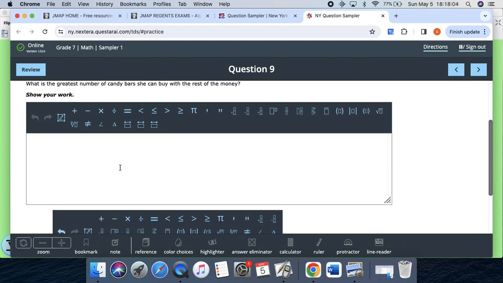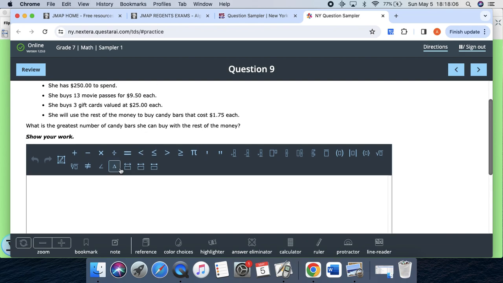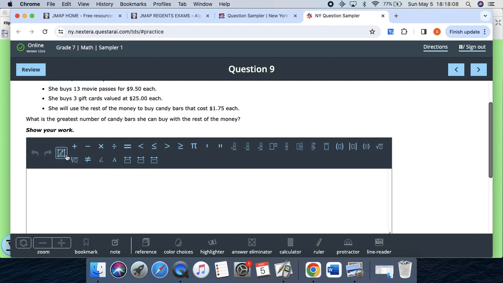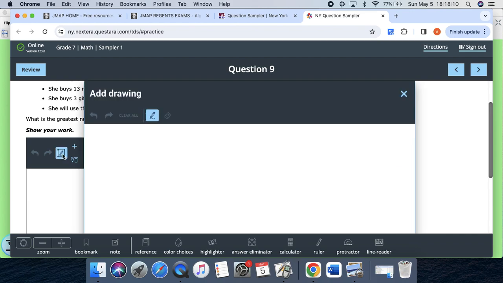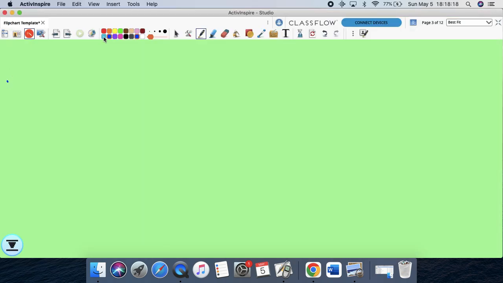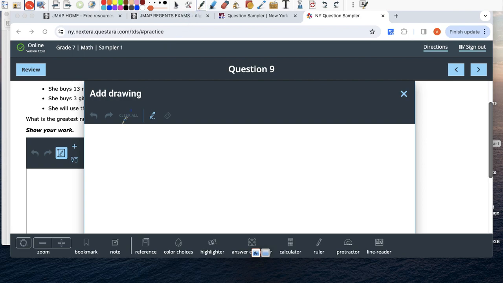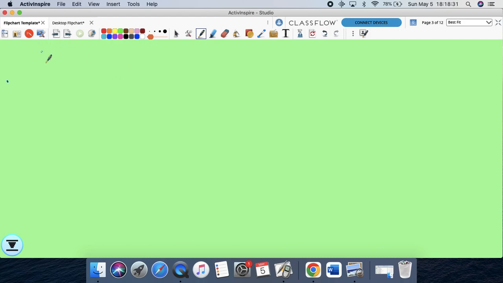Now, to show your work, I suggest you use the equation, not the draw feature, adding a drawing. My screen's not touch screen, your screen will be, so give me a second. This feature that I have allows me to draw, right? So just give me a second. No, let me not do that.